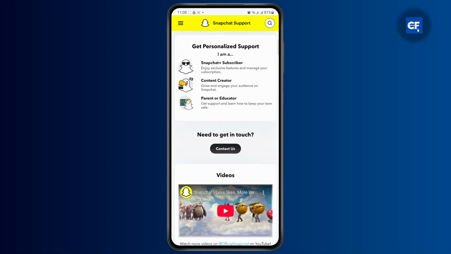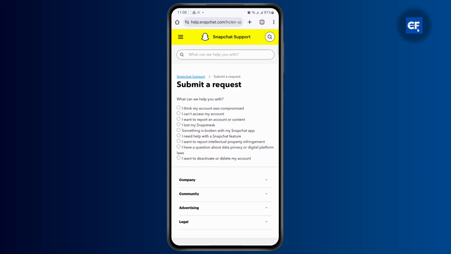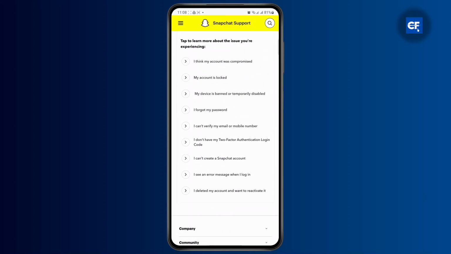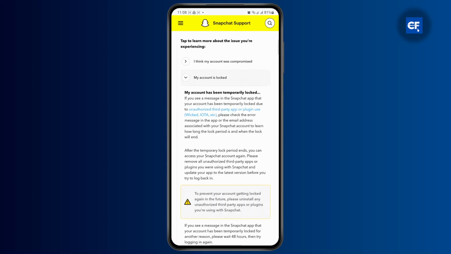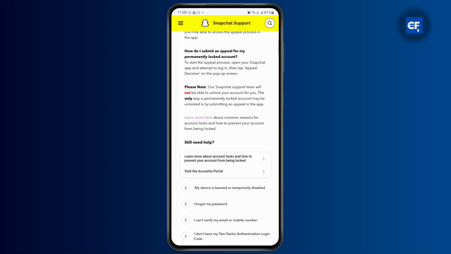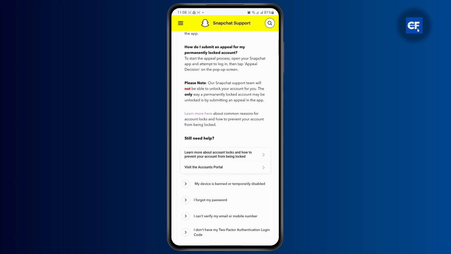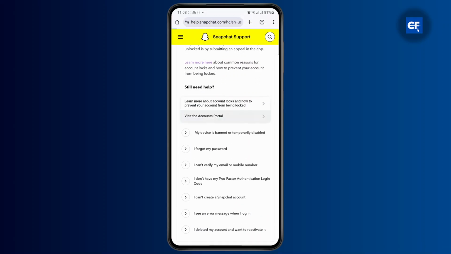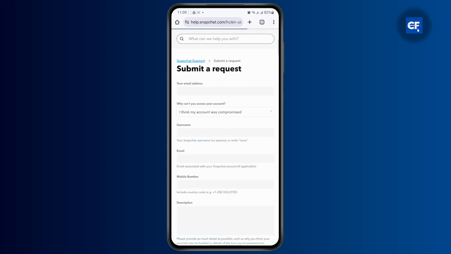and scroll down all the way until you see get in touch, contact us. Here you're going to have to submit a report. Click on I can't access my account. And then from here, click on my account is locked. And then scroll down here until you find this, still need help. And now you can click on visit the accounts portal.